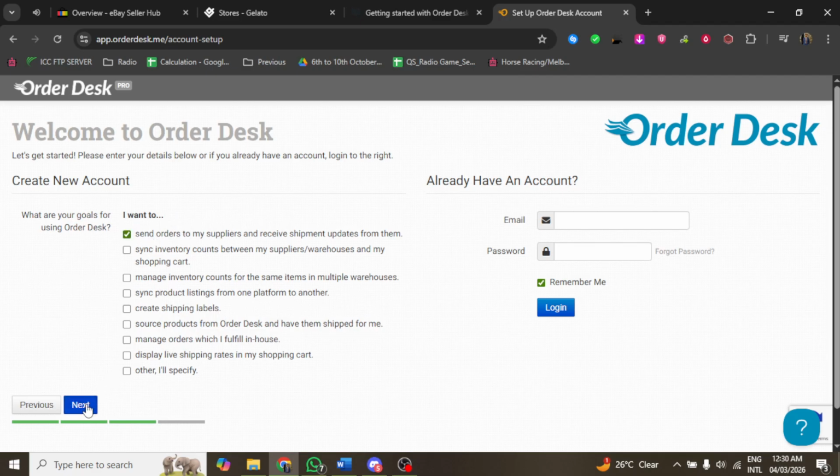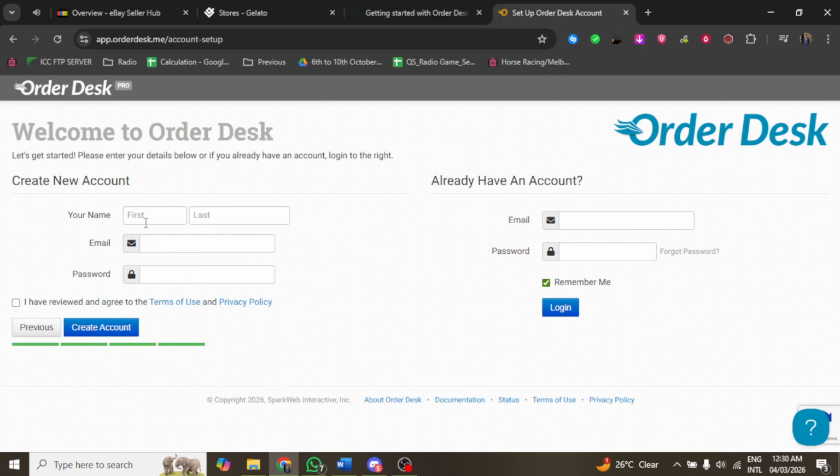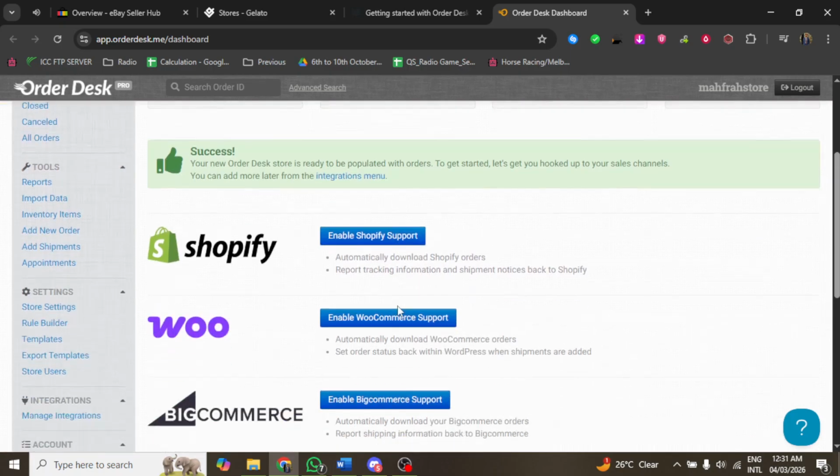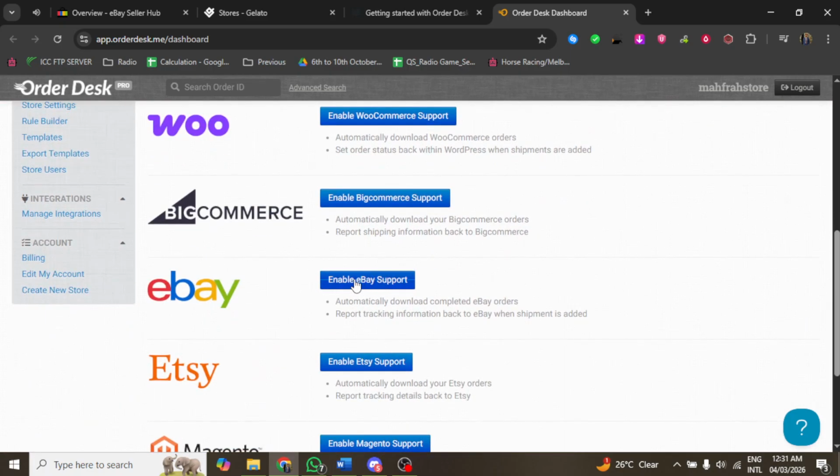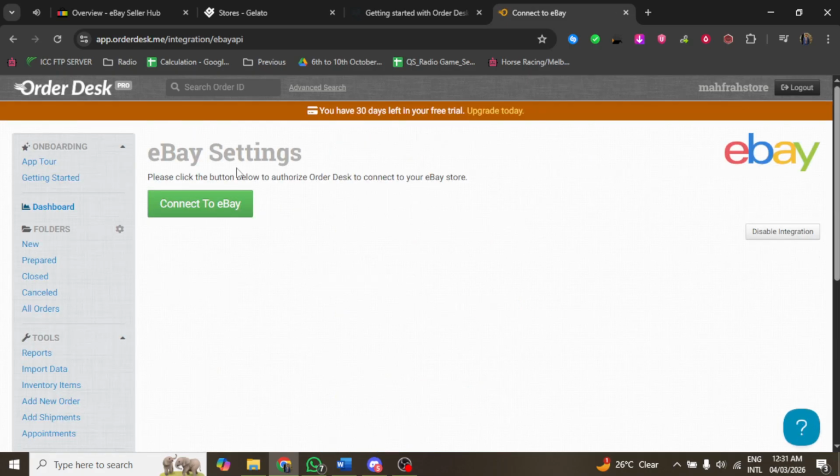Monitor the order synchronization automatically, as this will ensure that all orders placed on eBay are reflected in your Gelato dashboard. It is important to confirm that tracking updates are properly reflected in both systems. This synchronization is crucial for maintaining accurate order information for your customers.